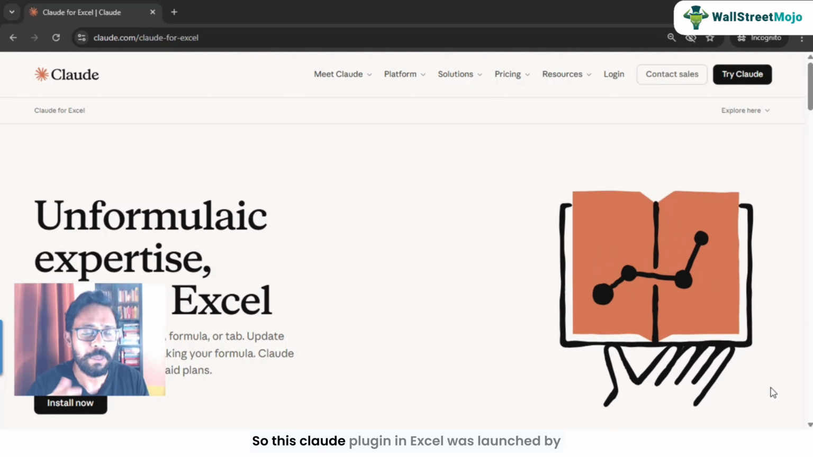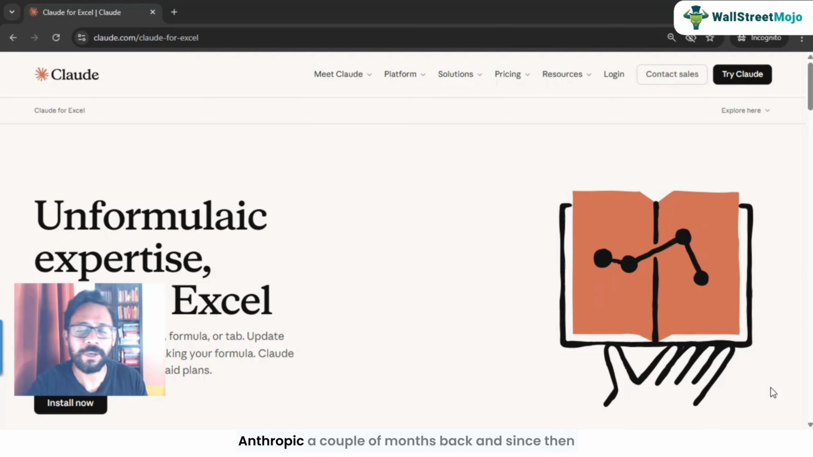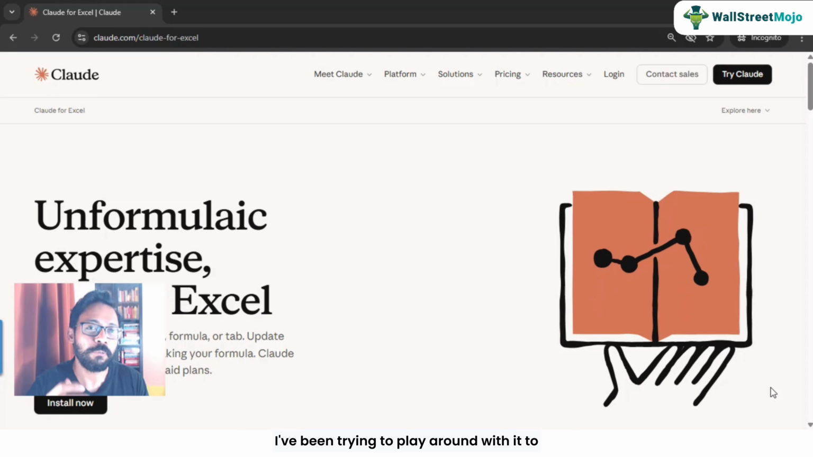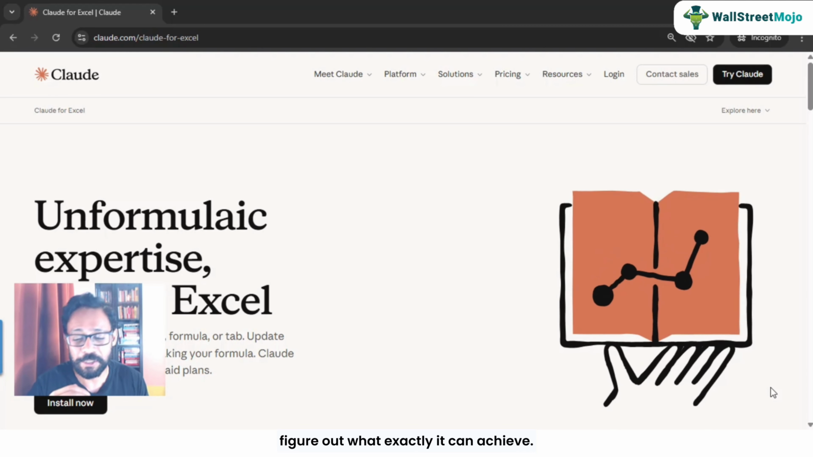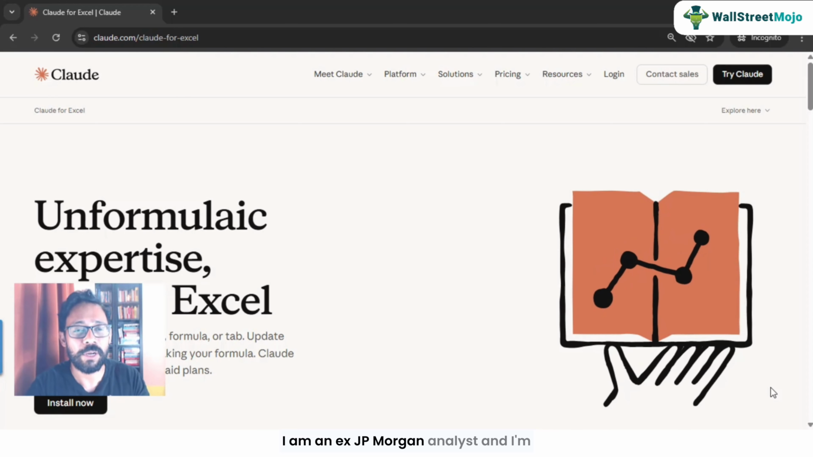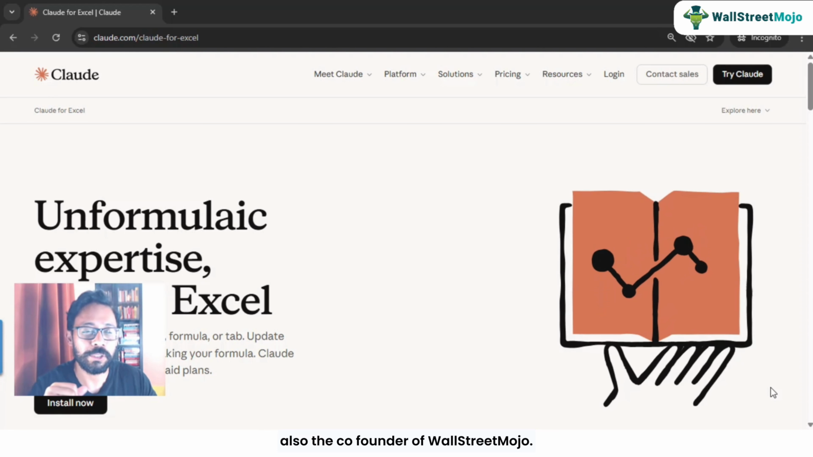So this Claude plugin in Excel was launched by Anthropic a couple of months back, and since then I've been trying to play around with it to figure out what exactly it can achieve. And for those who don't know me, I'm an ex-JP Morgan analyst and I'm also the co-founder of WallStreetMojo.